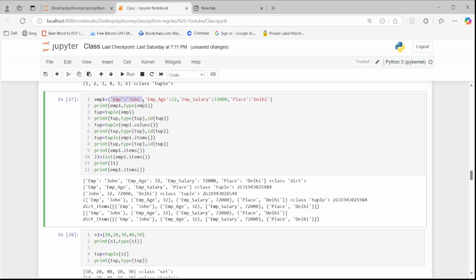So this is the first key-value pair, first element. This is the second key-value pair, second element. This is the third key-value pair, third element. And then here you have the fourth key-value pair, which is the fourth element. So if you do print emp1 comma type emp1, you get this entire dictionary, which definitely belongs to the class dict.